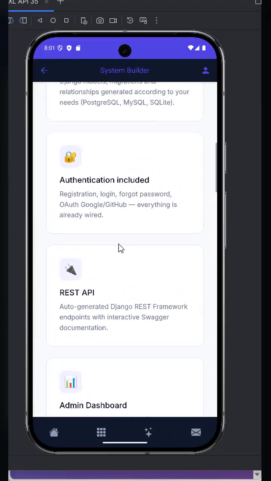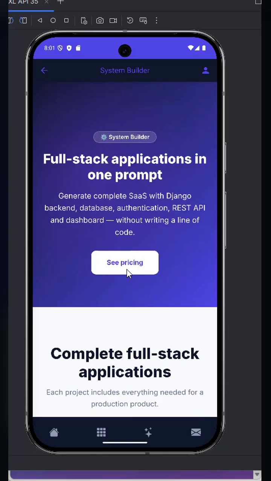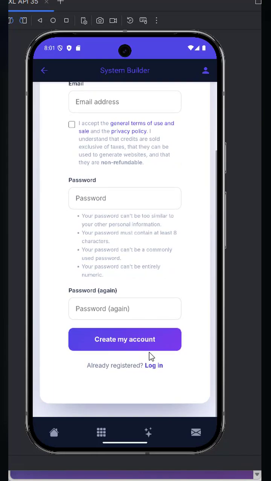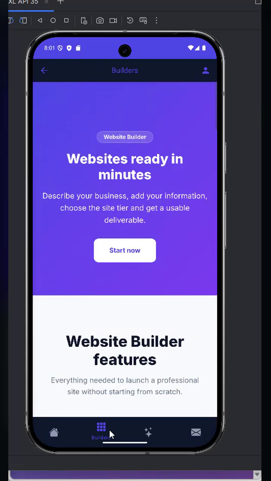Now, the generated app is opened and tested directly on the phone. You can navigate through the screens, the menu, the account area, and the mobile interface created by the platform.